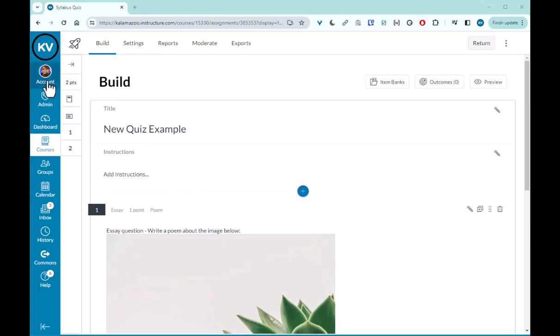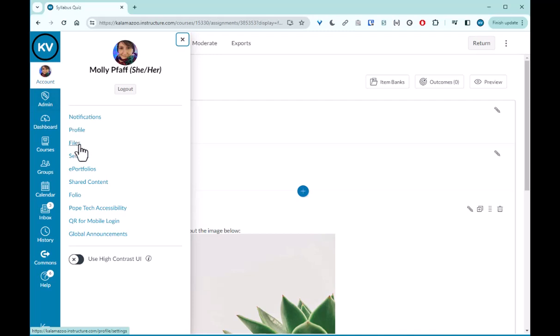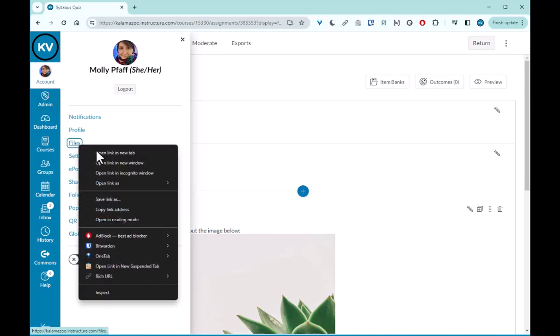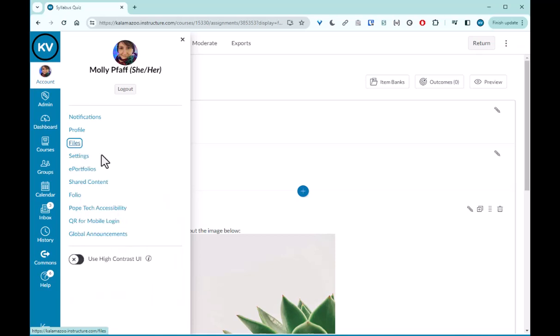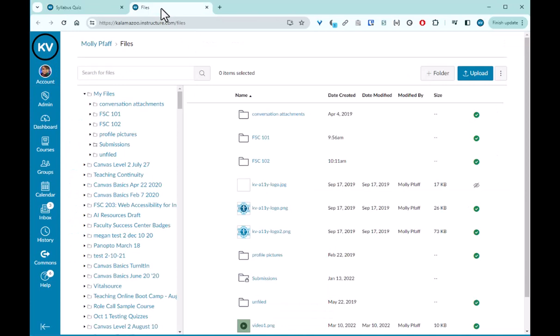First, go to the top left and click the Account button. Then, find the link to Files. I prefer to right-click it, and then say Open in a new tab. When I do that, it opens this new tab up at the top that you can click on to see your files. This will take you to what Canvas calls your user files, meaning they live in your Canvas account, not just in one particular course.